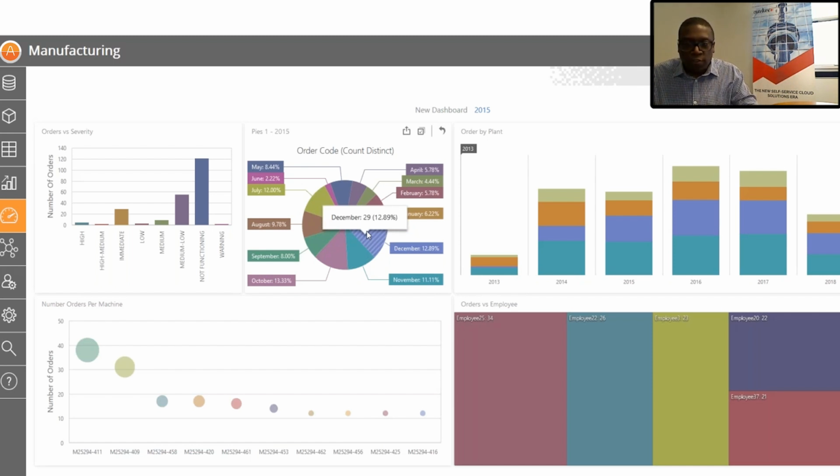They also further filter. So now the information for that floor manager, for the plant manager, or for any other employee that you want to have access to this, can see quickly that in the year 2015, the number of orders that were non-functioning was 121.